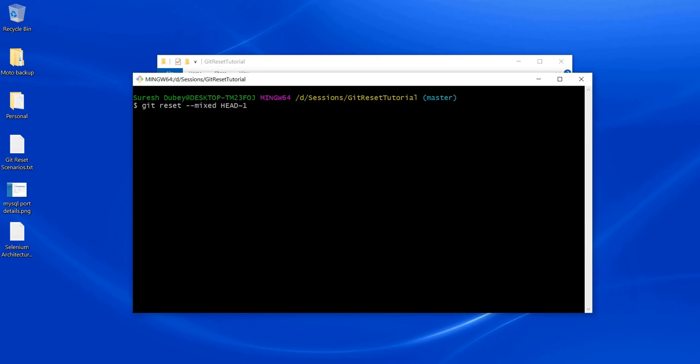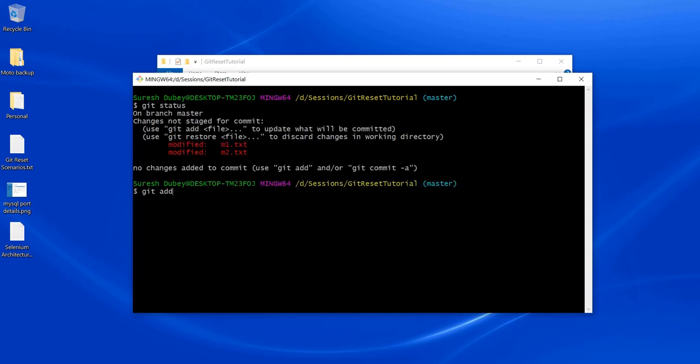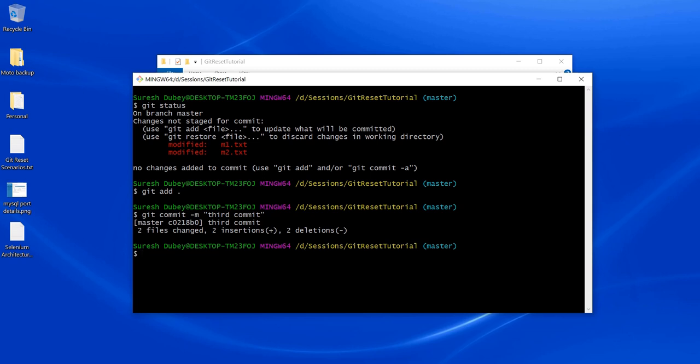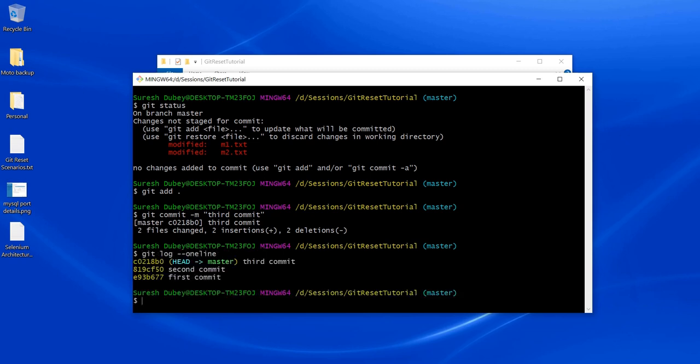Okay, coming back to this command. Even if we do not mention the mode here, by default it will be mixed mode. It will perform the same thing, and it will move all the files to the working area only. So now let's check status. Okay, let me add those again so that we can have a few commits. And yeah, now again we have the third commit.